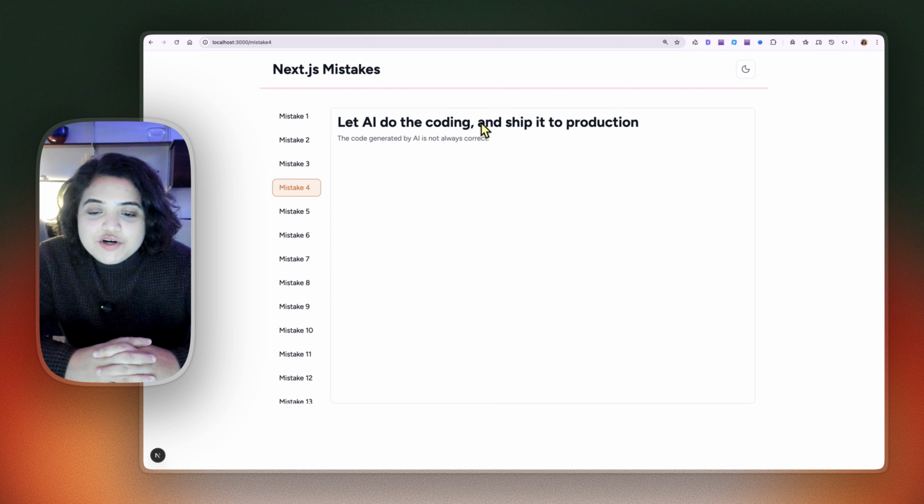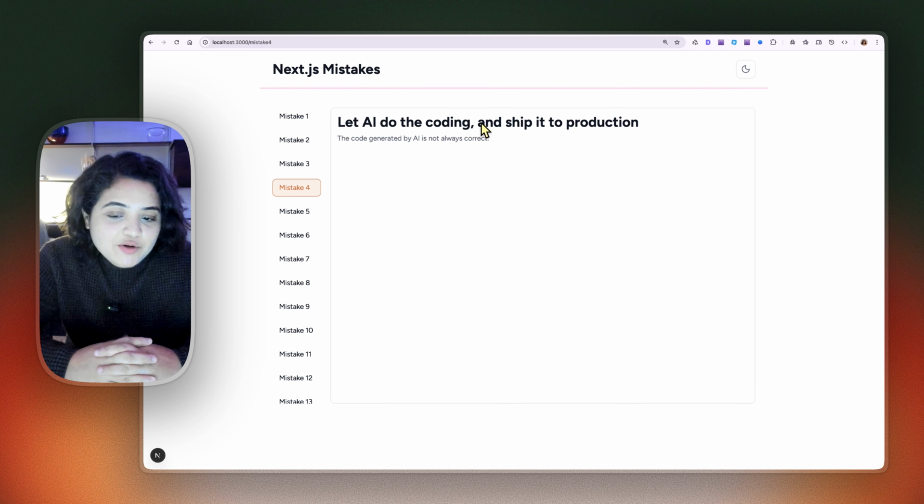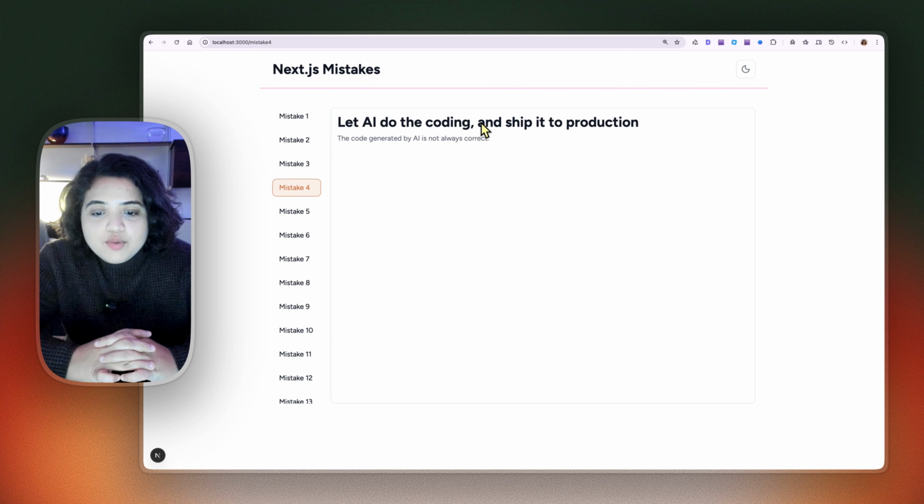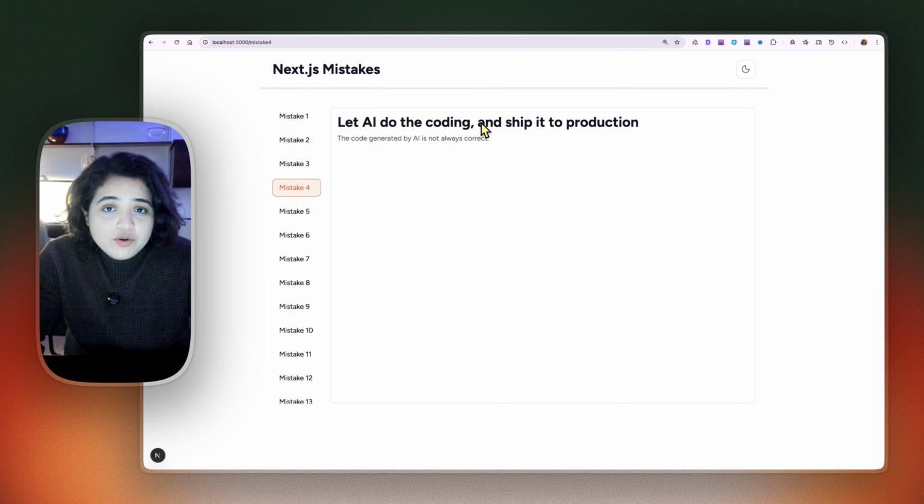Now, mistake number 4 is that a lot of developers let AI do the coding and simply ship to production. But here's the thing, the code generated by AI is not always right. And don't get me wrong, I love AI. I use it pretty much in everything daily. But I've seen the number of bugs that are introduced by developers simply by shipping it because they trust AI so much, because AI is so smart, and not even review their code.